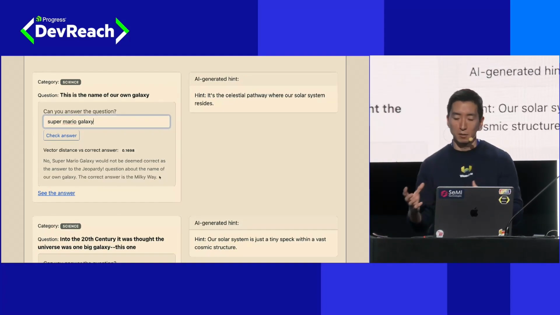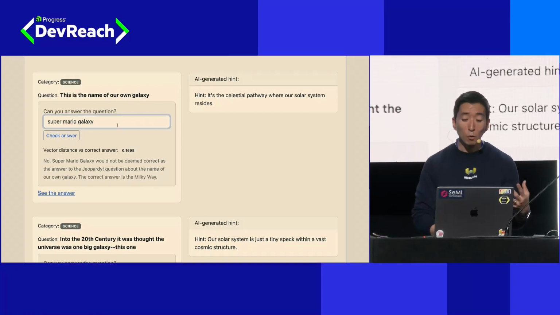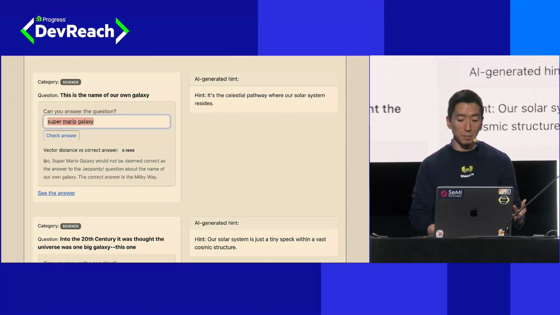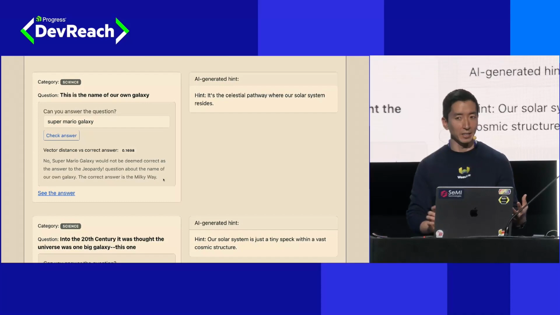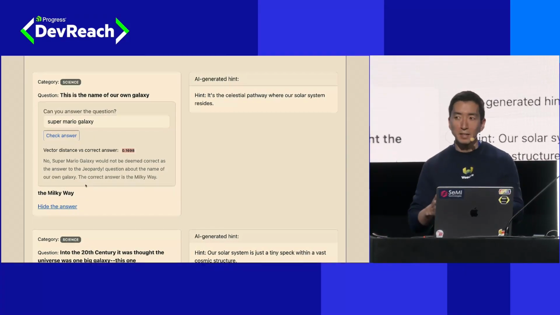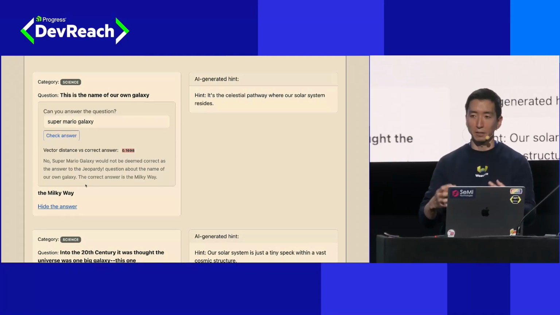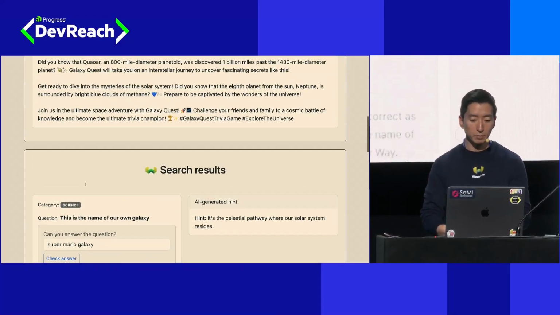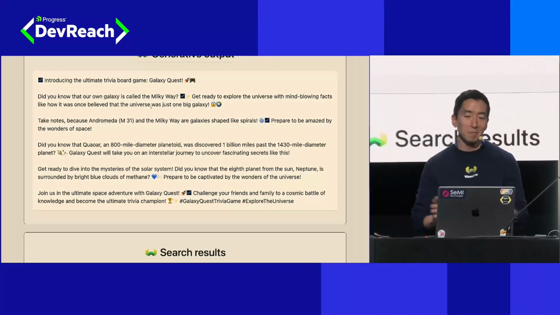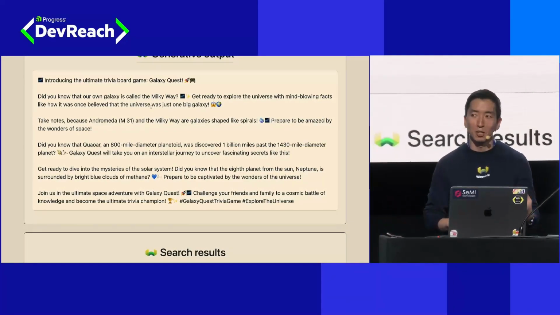This is based on another response from GPT 3.5. What I've done is I've sent the question, the answer, some context in terms of the prompt, as well as this user-provided answer to the language model. And I've gotten this answer back with negative feedback about why it's wrong. And you can also see that there is a vector distance versus the correct answer, which of course is the Milky Way. And that tells us that that's going back to the idea of vector search and vector similarities. And I've got this amazing ad for this trivia board game called Galaxy Quest. So you can do all of these things with just a few lines of code.